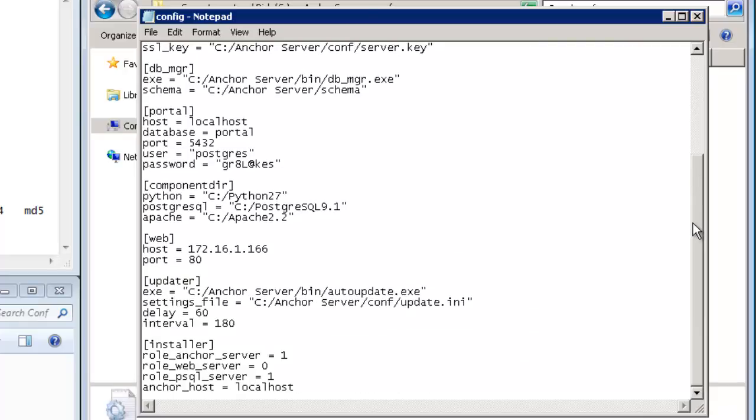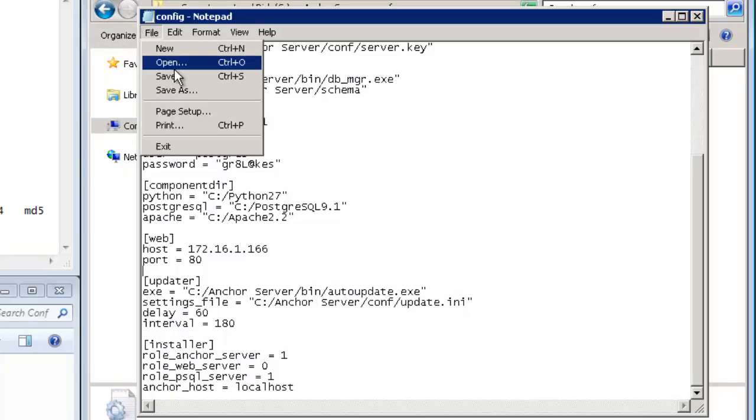The next thing we want to do is make sure that the portal host is set to an explicit IP address. We know that portal, or the database, has been installed on this machine. So we're going to go ahead and set it to 172.16.1.161. The web host should have already been set for you because of what we specified during installation. And it should be set to the IP address of the machine where you installed Apache. In my case, it's server 2, so that is correct. I'm going to go ahead and push save.